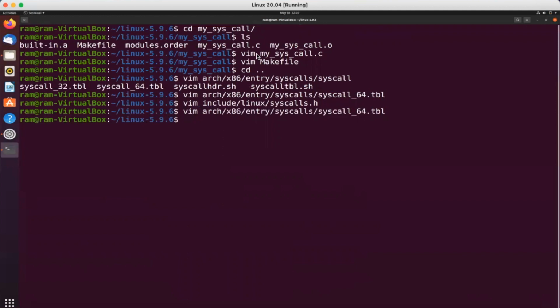After making entries into these two files, syscall.h and syscall_64.tbl, we have to tell the kernel to include my system call while compiling. For that purpose, we have to give the entry into the main make file of the kernel.